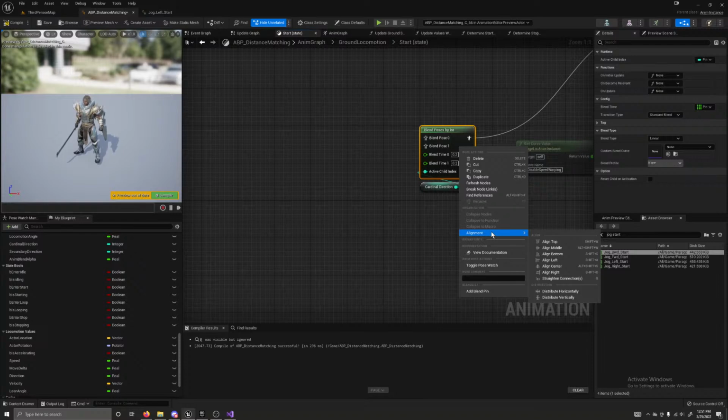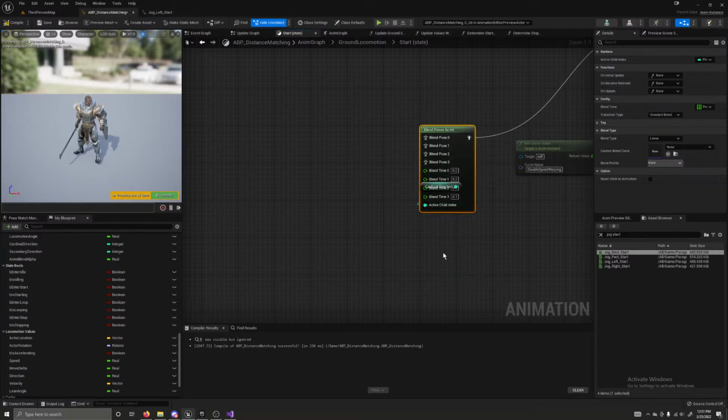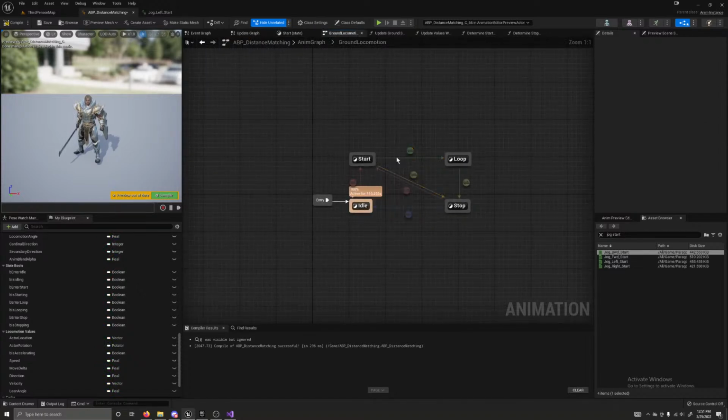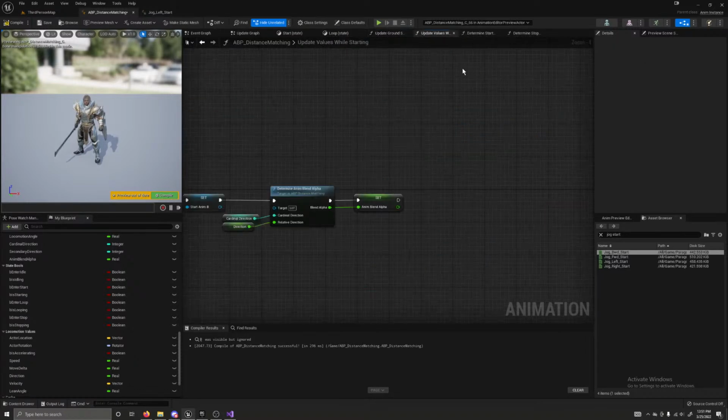I'd be able to just use the 2 if we were to, yeah, so just gonna add 2 blend poses and copy my loop state, just this. I don't have to put all the settings in the new orientation warping nodes.